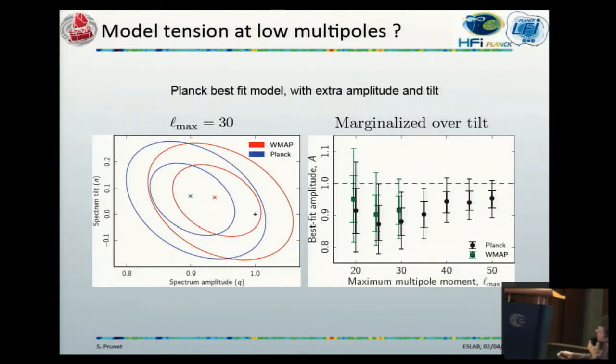Another way to see that is here, where we marginalize over the tilt and we vary the maximum L max, and we see that basically what we're seeing is our points in the spectra are a bit low, at the 10% level, compared to the best fit lambda CDM spectrum for the first 30 multipoles or so. But this difference tends to go away as we increase the L max.